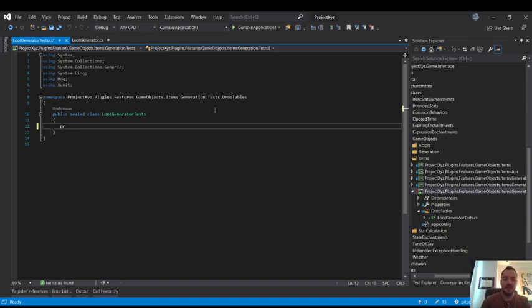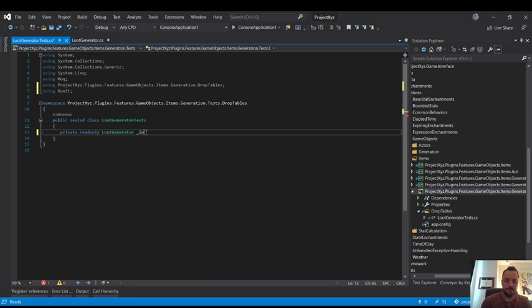And because every test I'm going to run is going to be using a loot generator, I can declare a loot generator, and let me just resolve this. This is going to be the system under test, so all my test methods are going to be exercising this.